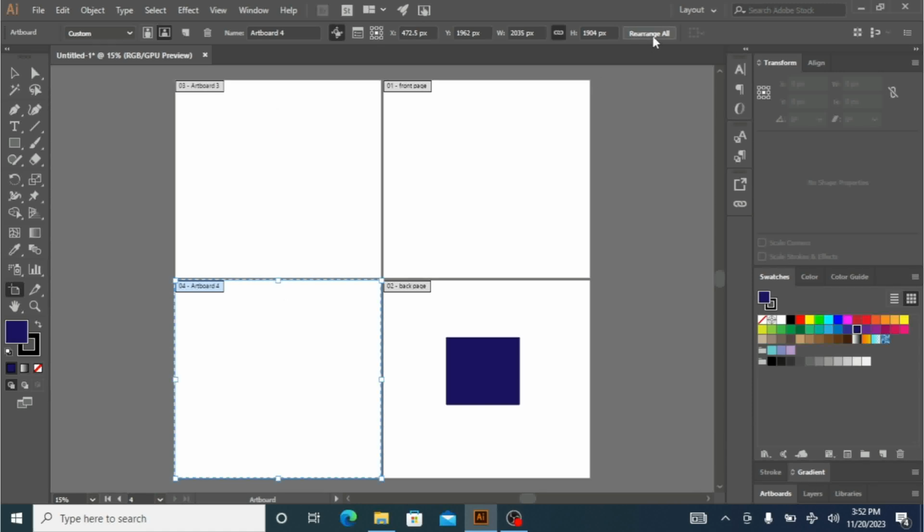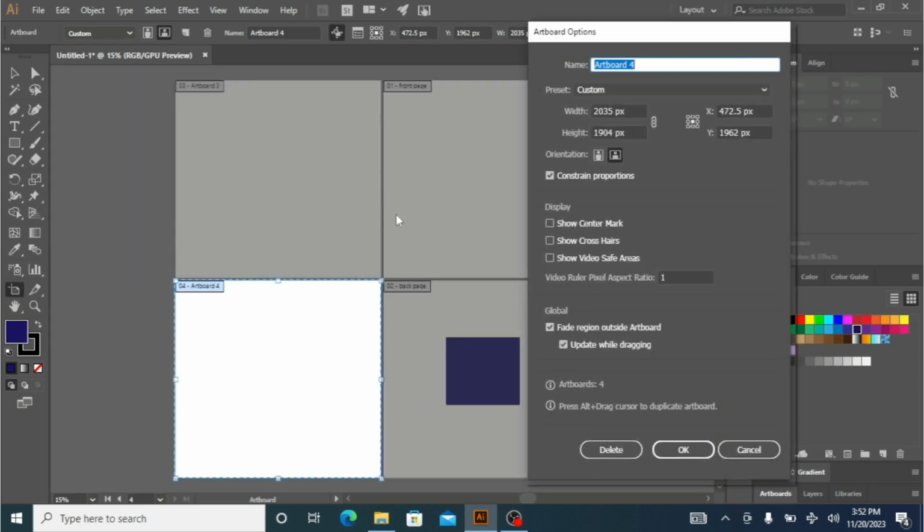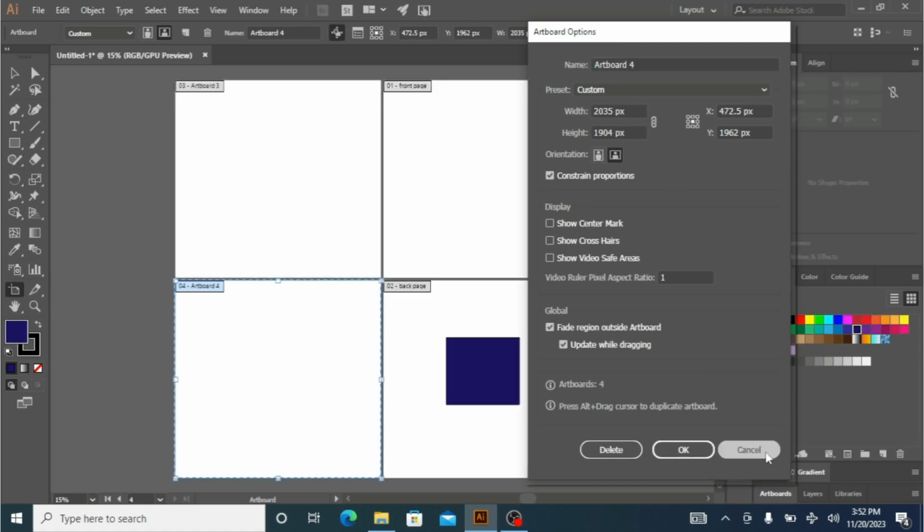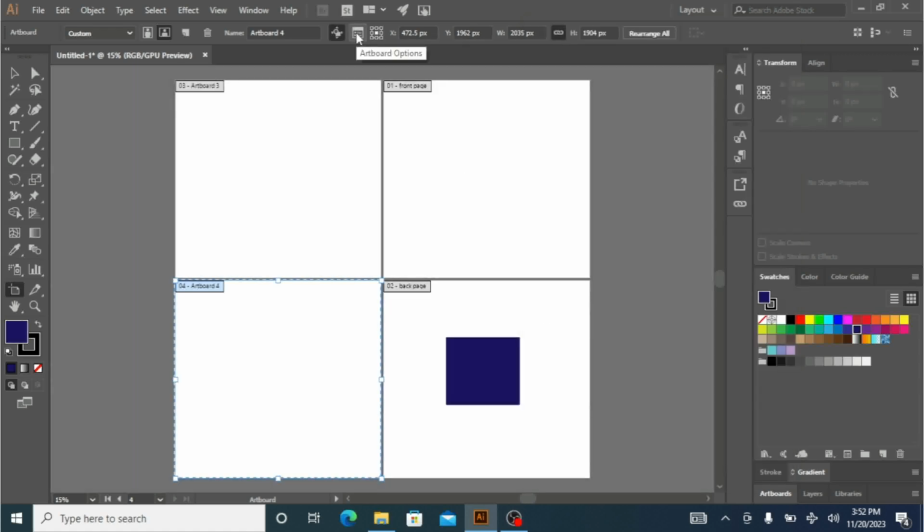So from Rearrange I can arrange all my artboards if you are going to use many pages and this is really messed up inside Adobe Illustrator. So this is going to help you rearrange all your pages, your artboards, like this. And here if you double click, you can see this artboard option, but you can also access this artboard option from here as well.